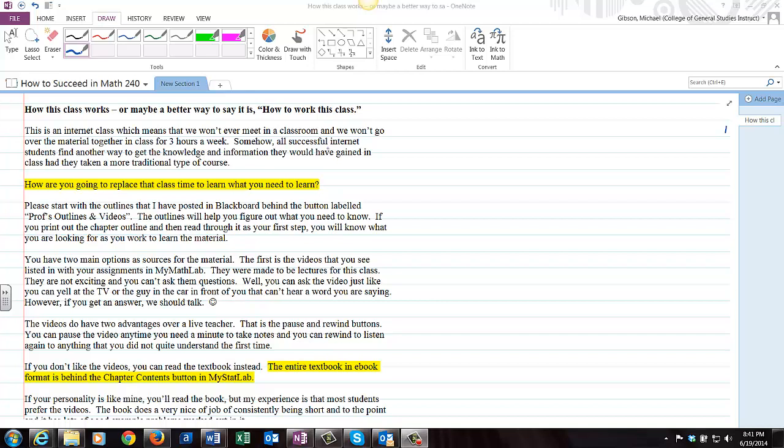How this class works, or maybe a better way to say it is how to work this class. This is an internet class. Hopefully that's not a big surprise. This means that we won't ever meet in a classroom. We won't go over the material together in class for 3 hours a week. Somehow, all successful internet students find another way to get the knowledge and information they would have gained in class had they taken a more traditional type of course.